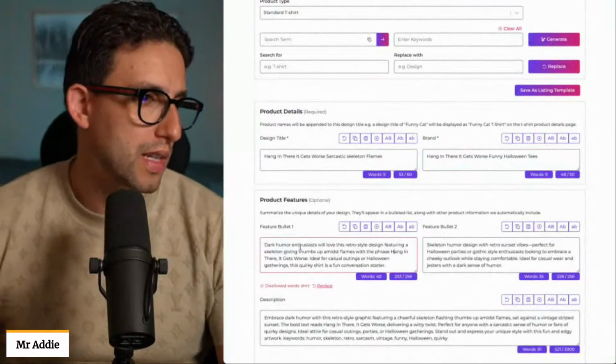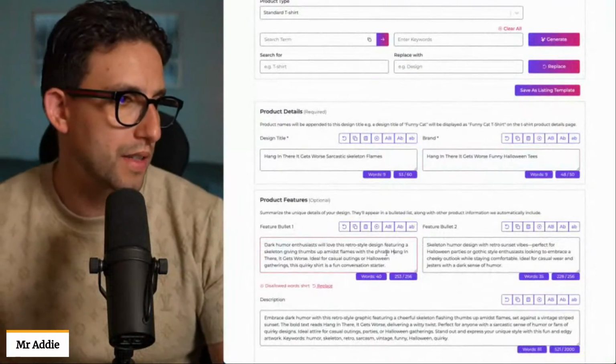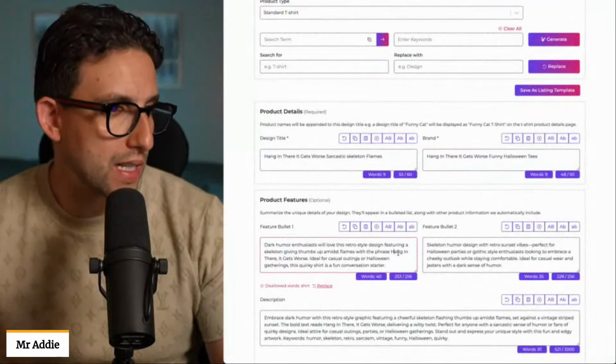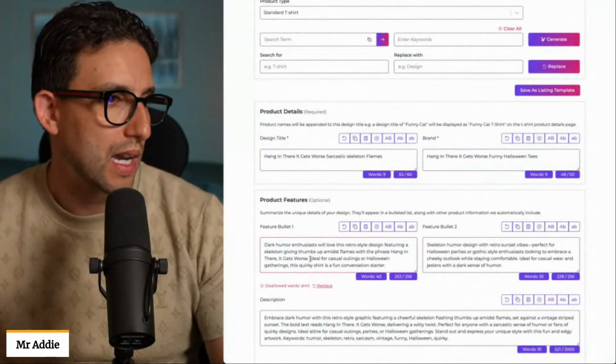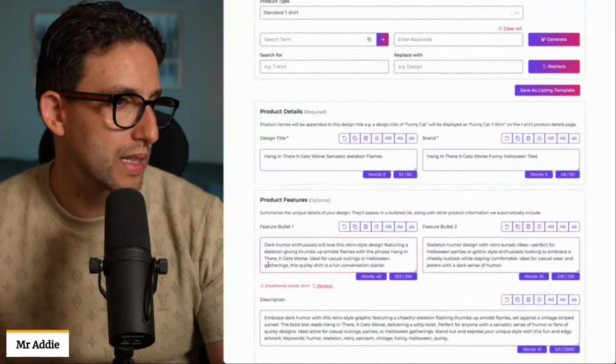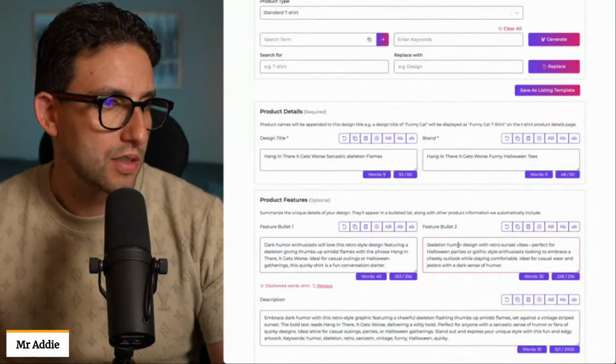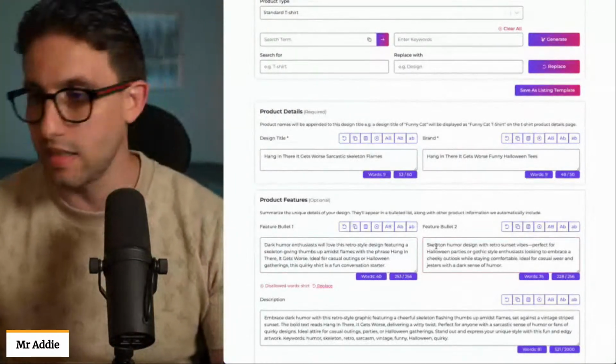Dark humor enthusiasts will love this retro style design featuring a skeleton giving thumbs up amidst flames with the phrase "hang in there, it gets worse." Ideal for casual outings or Halloween gatherings, this quirky shirt is a fun conversation starter. Just checking if the listing is fine.